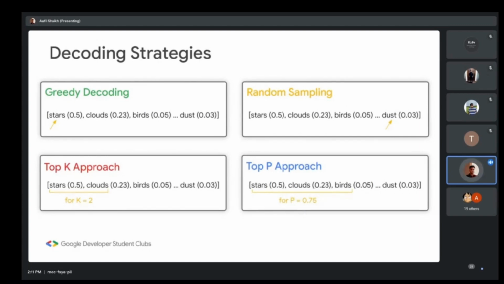And finally you have the top p approach, in which the model will select the smallest possible set of tokens whose cumulative probability is greater than or equal to some value p, right? So here stars, clouds, and birds, if you add their probabilities up, you can see that the sum is equal to 0.75. So that is why it will return these particular tokens. And also it is the smallest possible set that comes up to greater than or equal to 0.75.